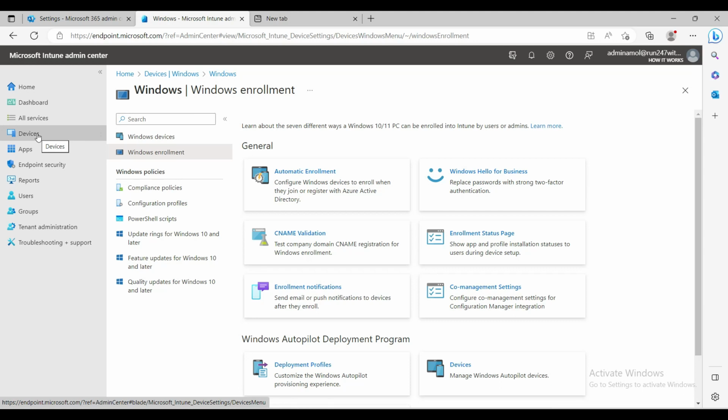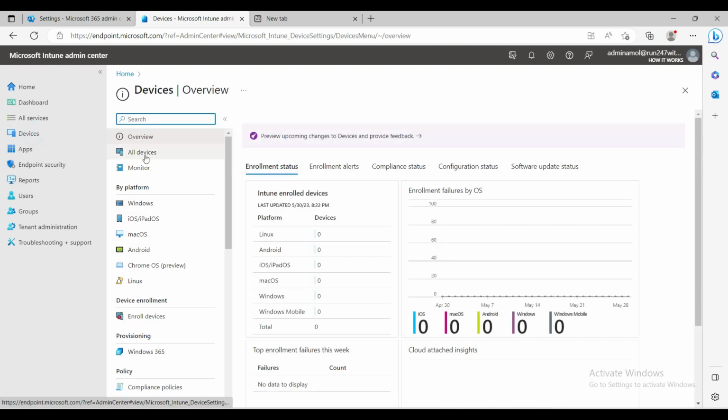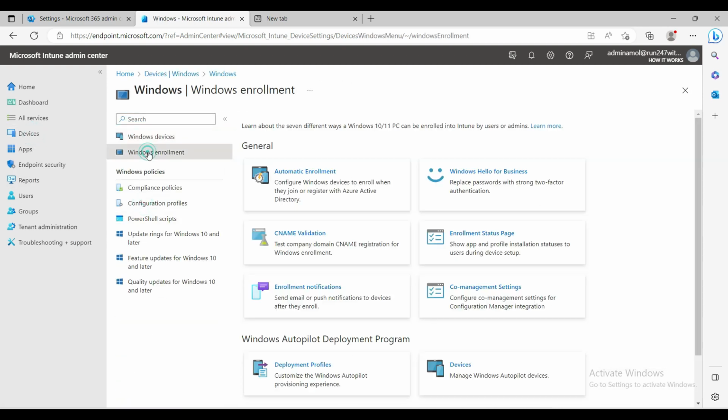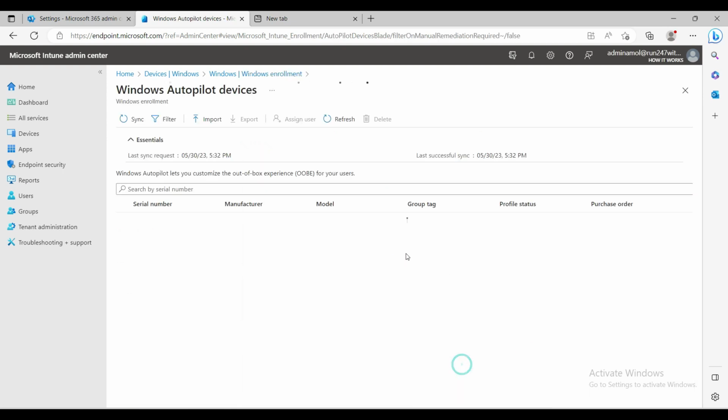Device Autopilot process. Basically, you need to have that device already registered in Windows Autopilot. When you go here to Devices, then click on Windows, then go to Windows enrollment and click on Devices, you can see my virtual machine is currently registered as an Autopilot device.